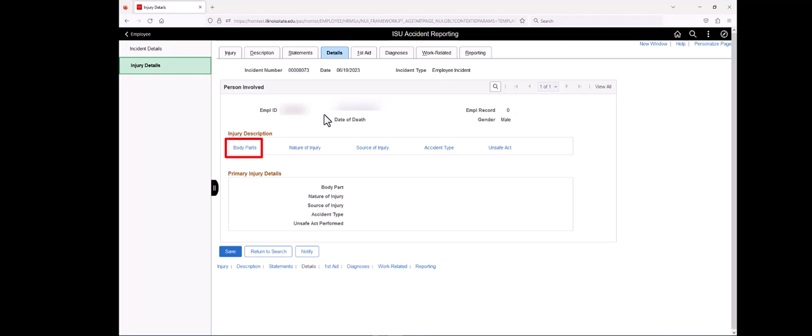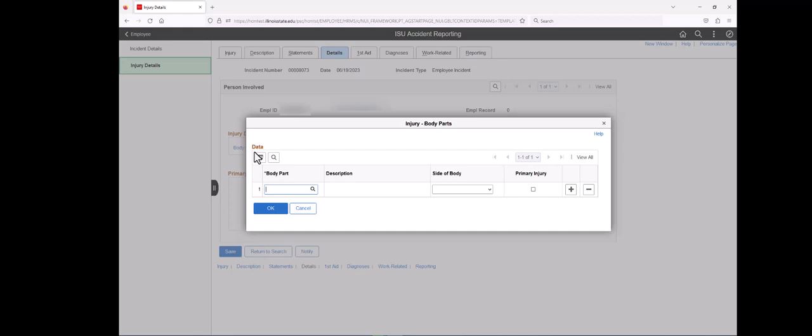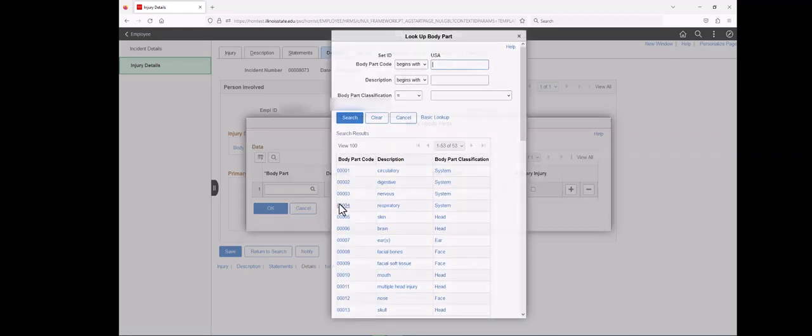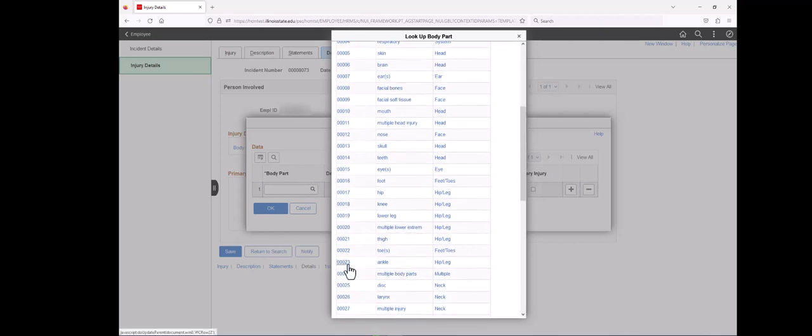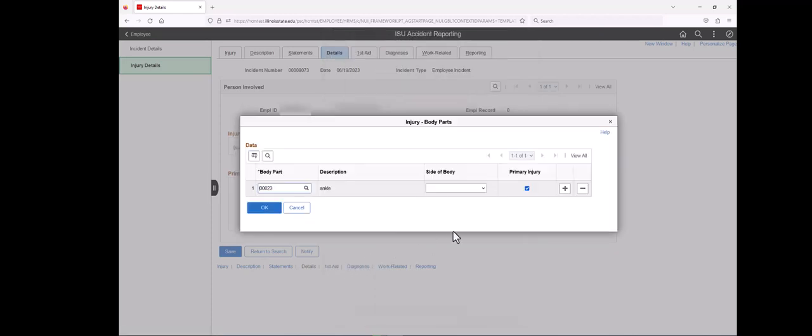Click this link. In the pop-up window that appears, enter the code for the body part in the Body Part field. Alternatively, click the Lookup button in this field and select the body part from the list that appears in the new pop-up window. For this example, select Ankle. This will close the new pop-up window.